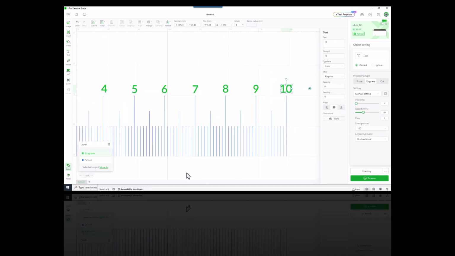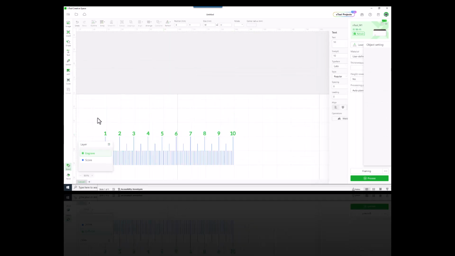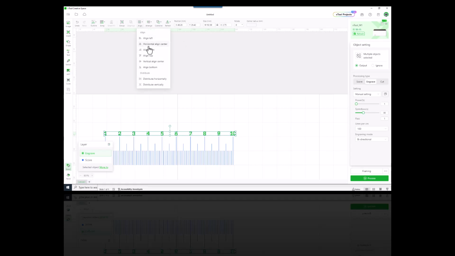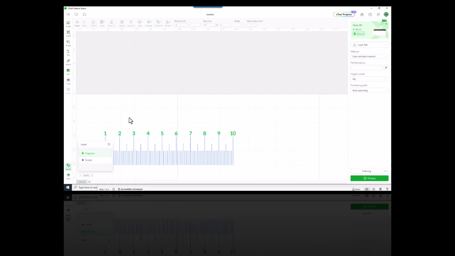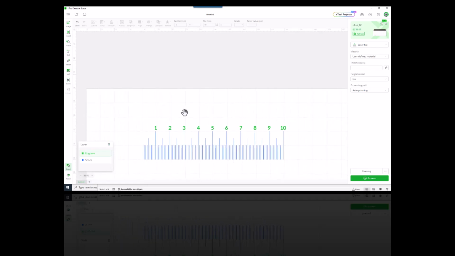Okay, zoom back out. And then I'm going to one more time, because I'm pretty sure I moved some of these, align the tops one more time just to make sure they're there. Okay, so now we have a ruler and this is 10 centimeters.